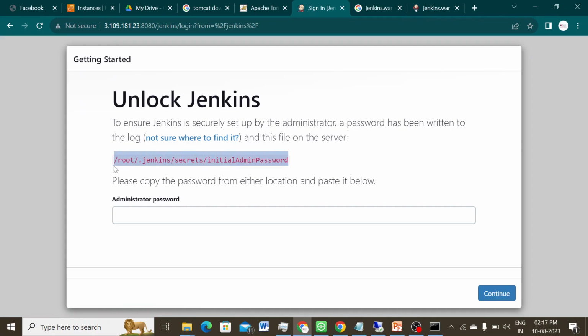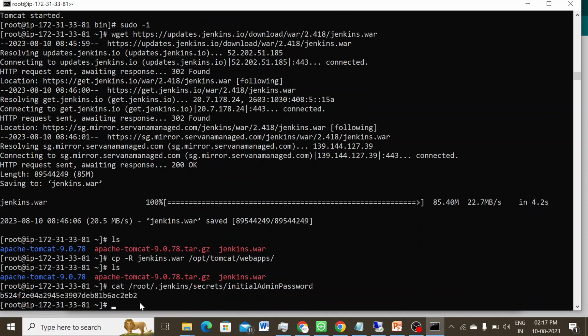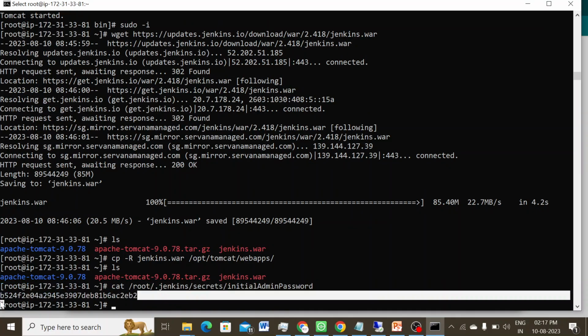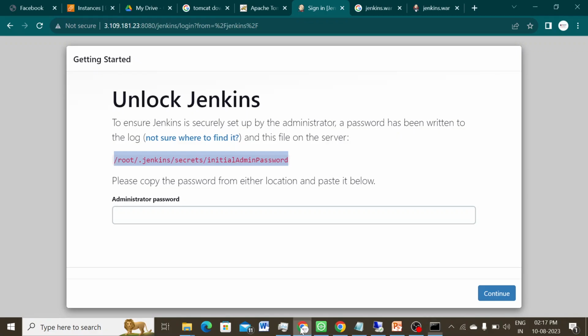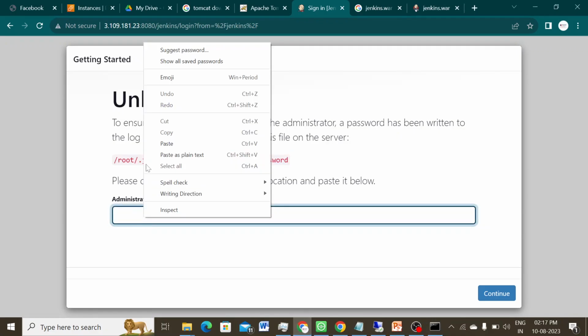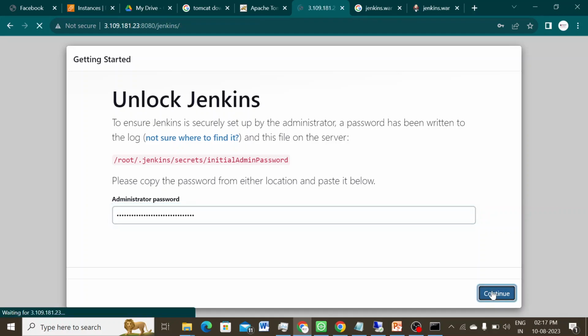This is the link where we will find our administrative password, or the first-time user password. So cat and paste that link. We will get the password here. I'm just copying that password and pasting it on the screen. Okay, and I'll just click on continue.